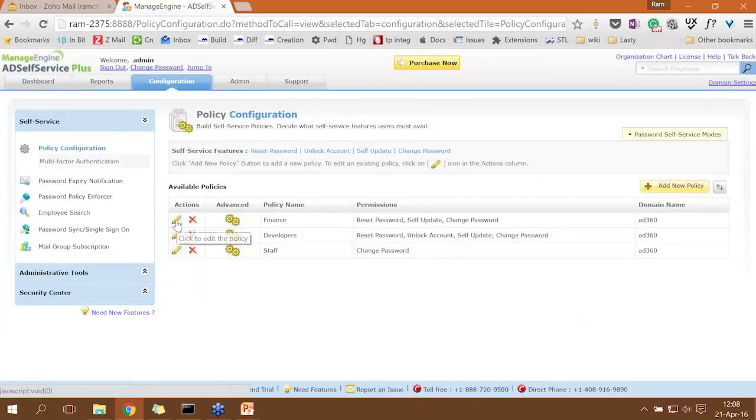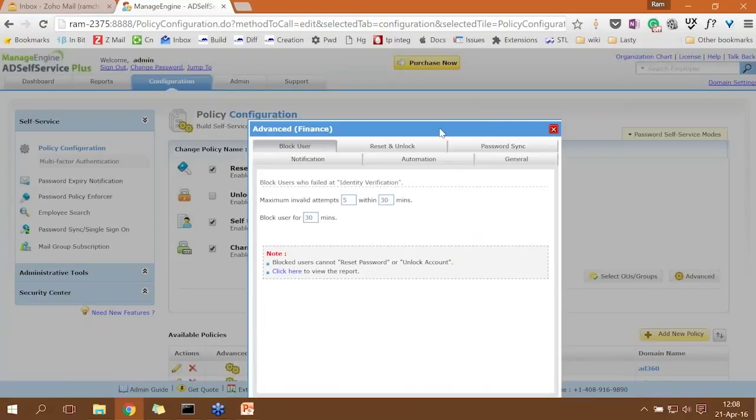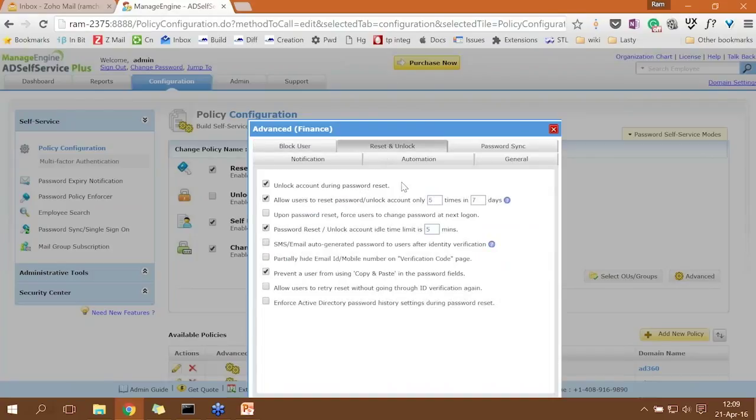So I can edit the policy for the finance department. I can head on to the advanced button over here, and I can choose what are the options for this. So the number of invalid attempts, which we'll resume later. I can also head on to reset and unlock, and there are a variety of options to secure this policy for the users belonging to the policy finance.